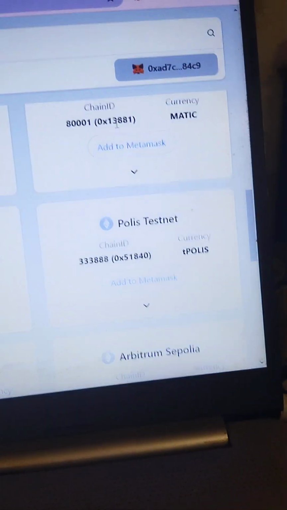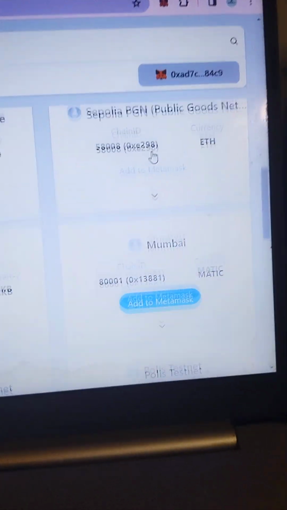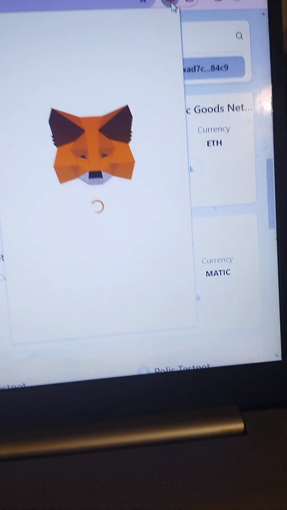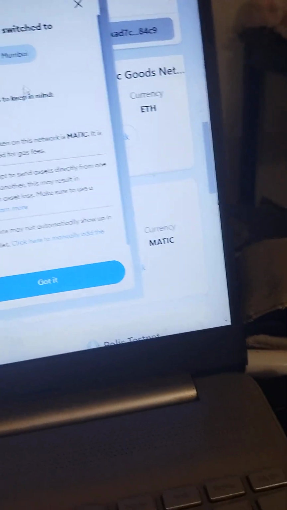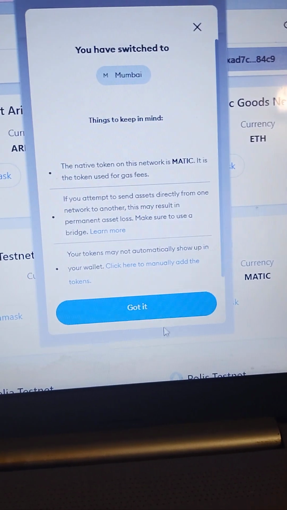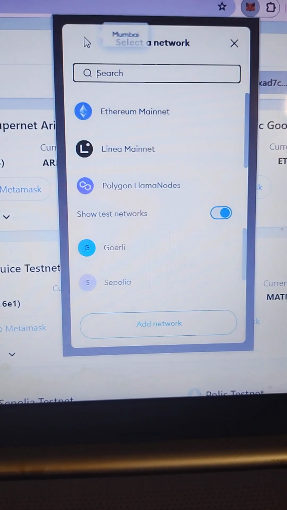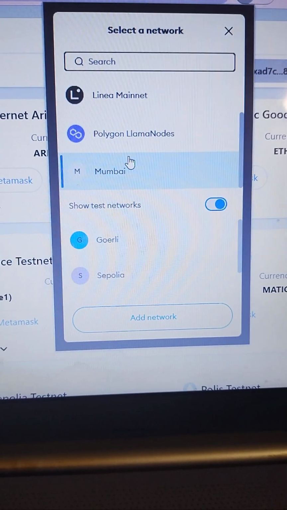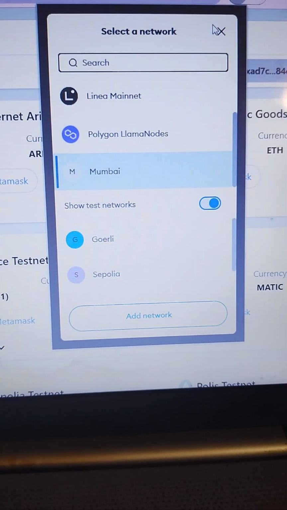And so we'll click Add to MetaMask, Mumbai Network. All right. We'll go up here to MetaMask. You have switched to Mumbai. Yes, we're going to switch it to Mumbai. Check it right there. Mumbai network. You can see your new mainnet and testnet that you put on here.